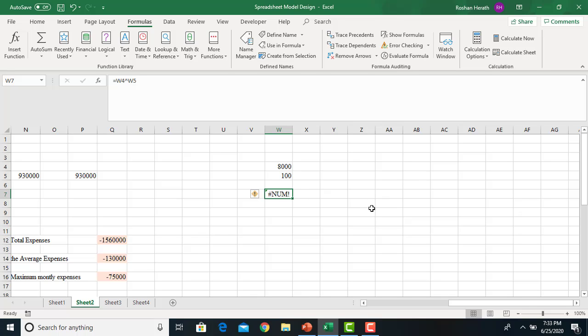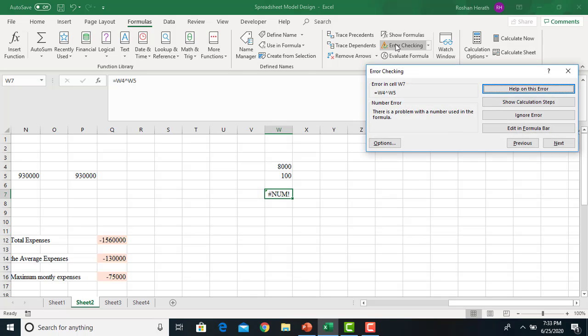Then if you want to get more information on that, you can go and see. It says that there is a problem with the number used in the formula. So this error has occurred because of the number that you have used. You find that there is no problem with 8,000, no problem with 100, but still the error is there. Then you know it may be because the number is too large.